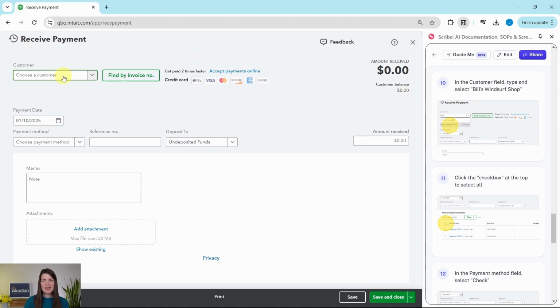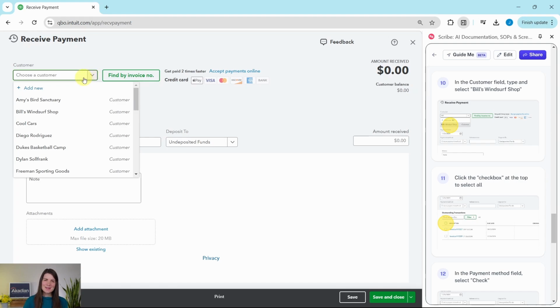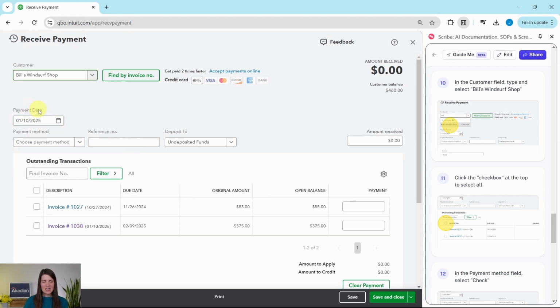Now you can go ahead and type his name to have it appear for you, or you can click the down arrow. Happens to be towards the top of the list since it's all in alphabetical order. So go ahead and click on his name once you find it, and you will see the invoices that are associated with his account show up down here.